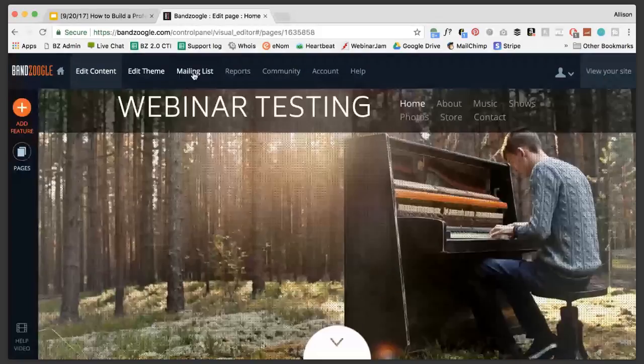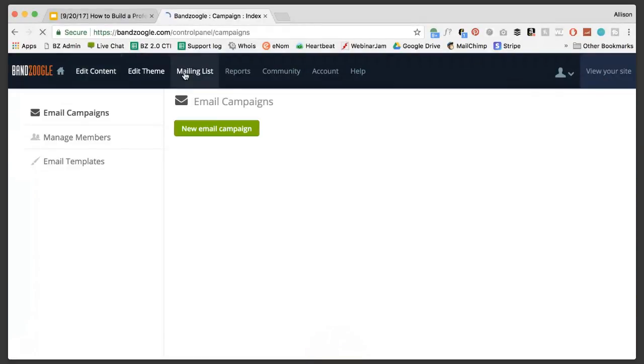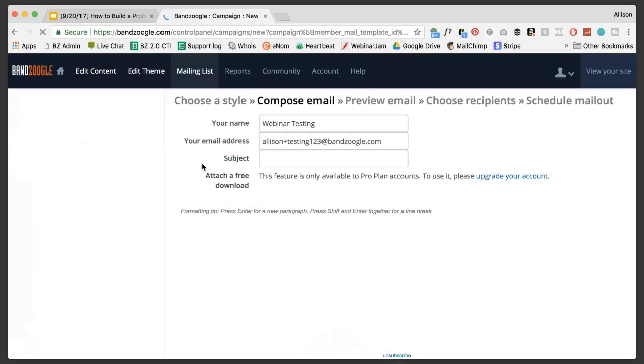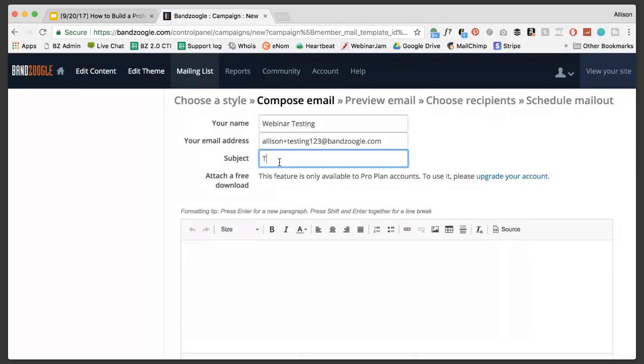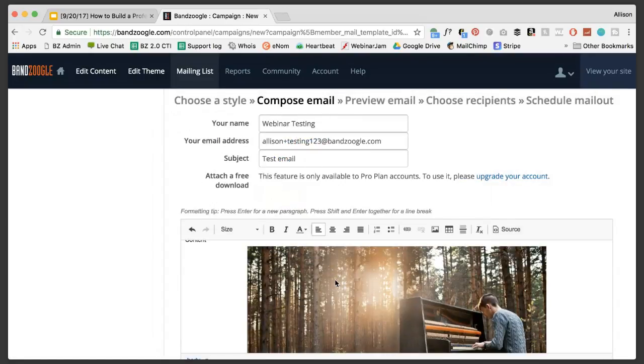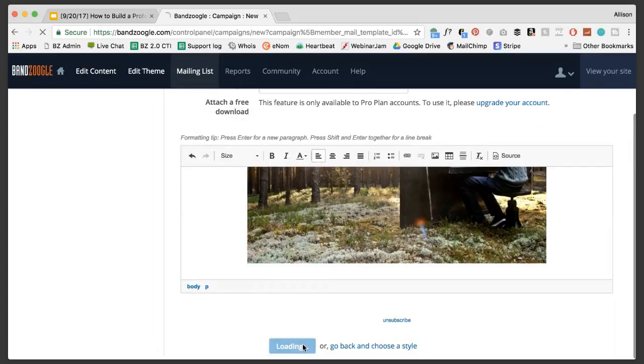I also wanted to point out that we do have the built-in mailing list feature. When you come to this page, you will click on a new email campaign. If you want to send a newsletter, you can start with a blank page or start with a template. We haven't created any templates, so you can just go ahead and compose the email. This is where you're going to start entering your content. You can add images, and then you can preview the email.